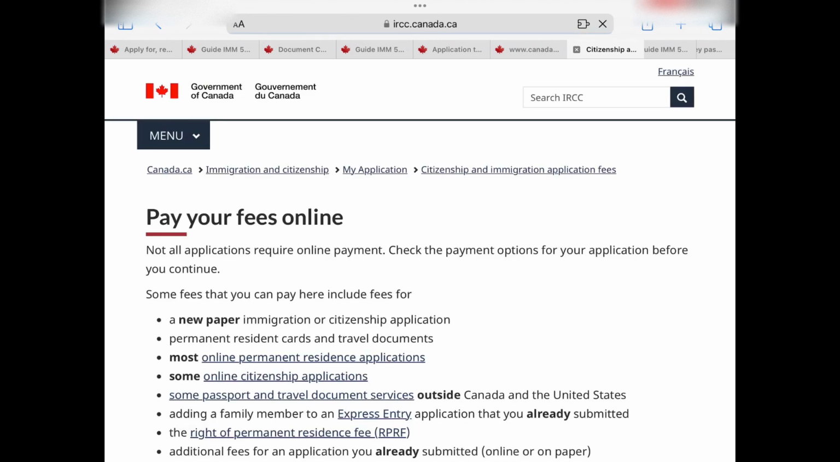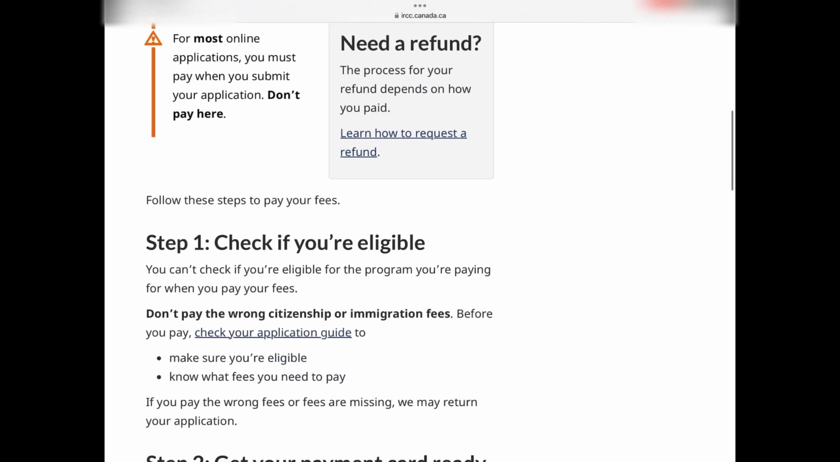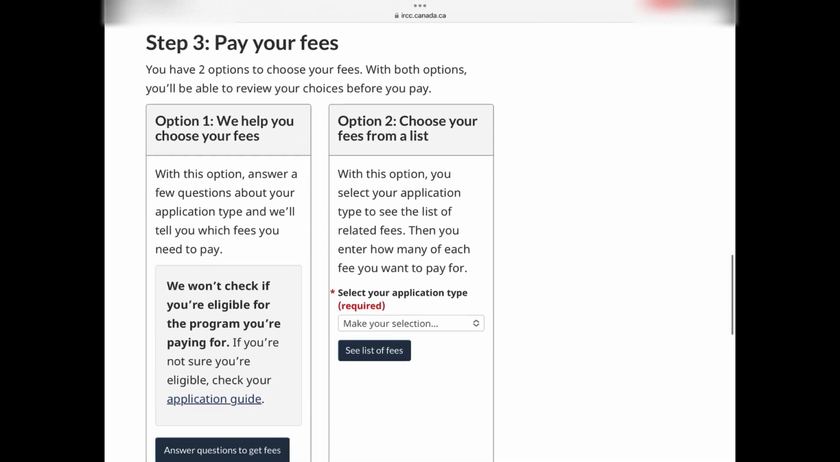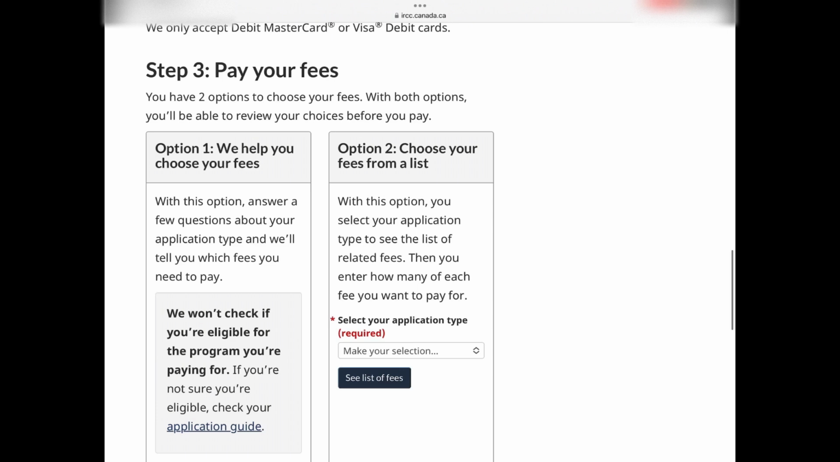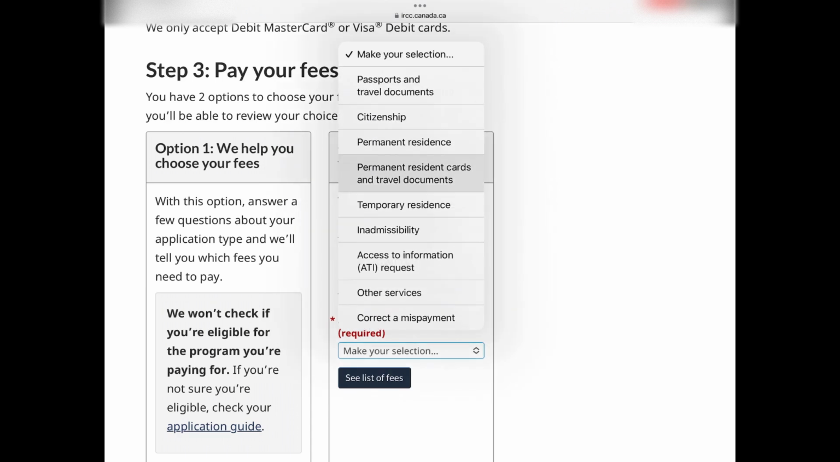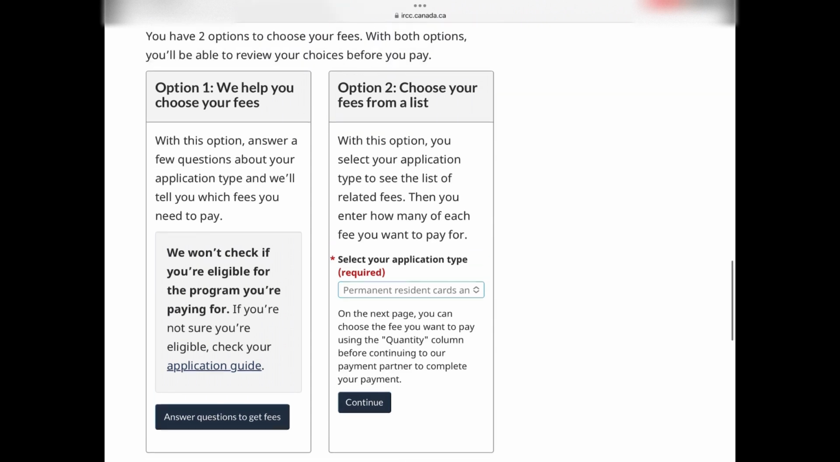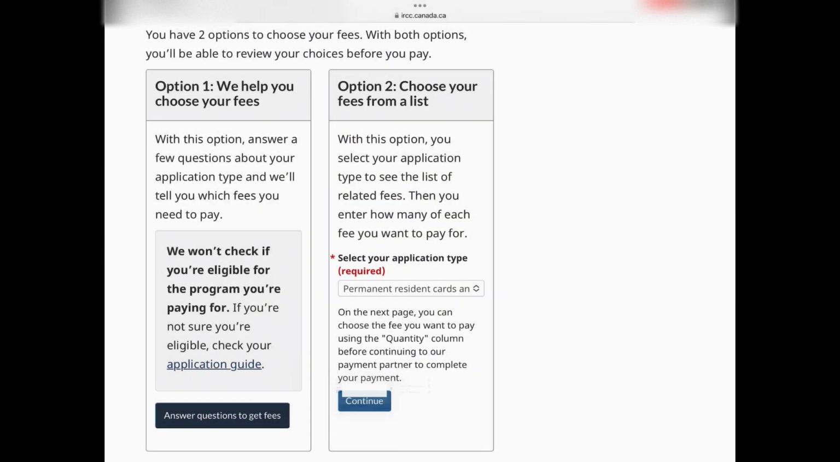When you click on that link, it's gonna bring you to this page right here. When you're on this page, you wanna scroll down. And then when you're here on step 3, under step 3, pay your fees, you want to go ahead and under this option number 2, you want to go ahead and answer this question that says select your application type. We are applying for permanent resident card, so we're going to go ahead and click on this option right here. And then when you click on this option right here, you want to go ahead and click on the continue button.